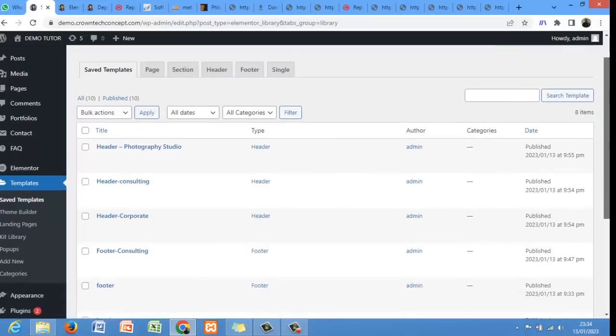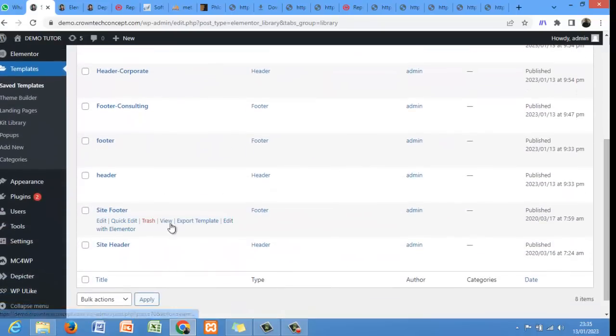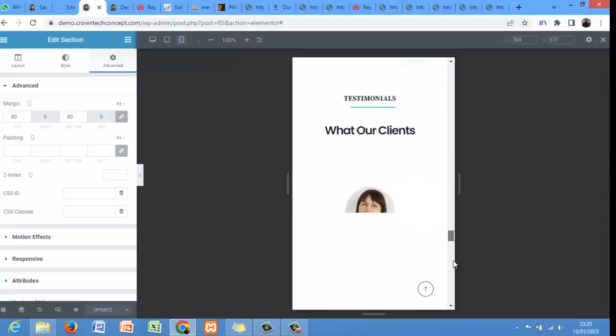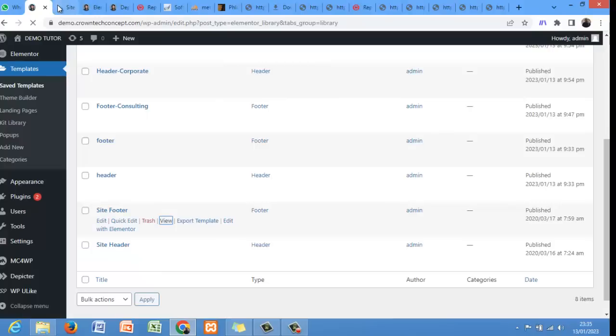Can you see? So we have site footer. I think let us preview it. We need to preview what we want to edit though. Now let's preview it. Open in a new tab. Now let's see our footer. So if it is the one, we'll now proceed. So if it is the footer, you just edit with Elementor. So that's all. You do the same thing for the header too.